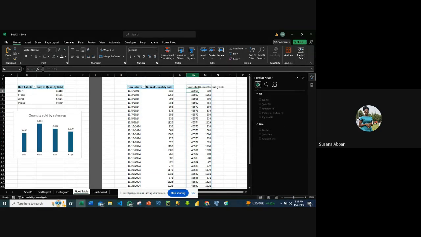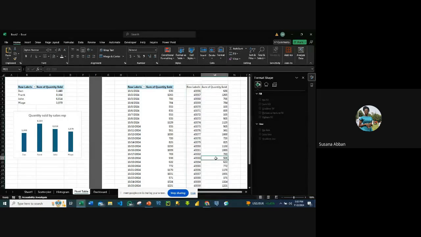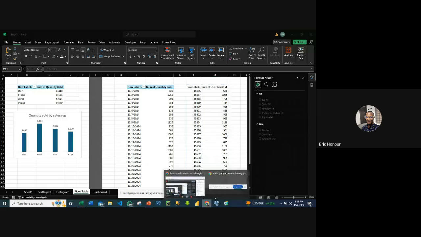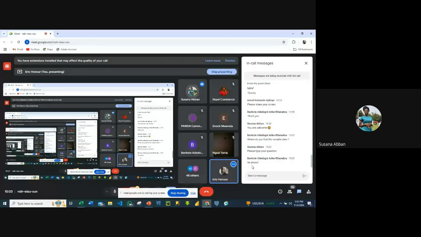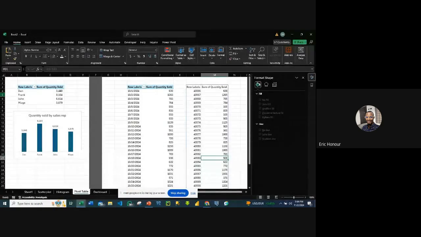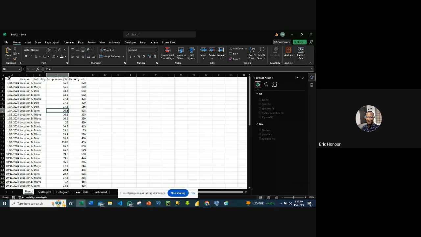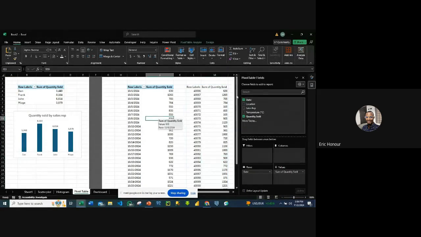Someone is asking, where do you find the variable dates? Look at the date in our data. Here's the column for date. So if you are inserting it to the pivot table, you also see it here. Check under your pivot field, you see the dates.